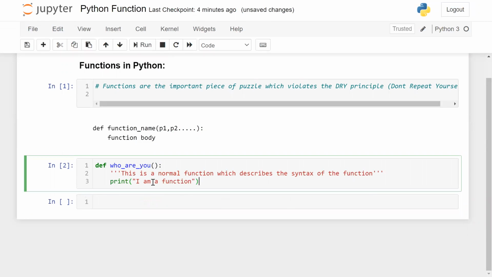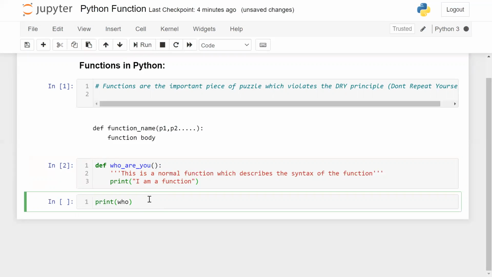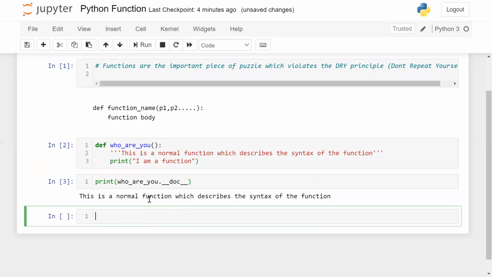For example, a docstring is very necessary. Let's say you are writing a function of maybe 20 or 30 lines, or if some other user is reading your function, how can they understand it? If they read your docstring, they can easily understand what your function does. So let's say I print who_are_you, and with the help of this underscore underscore doc underscore underscore, by this method I can get the function docstring.